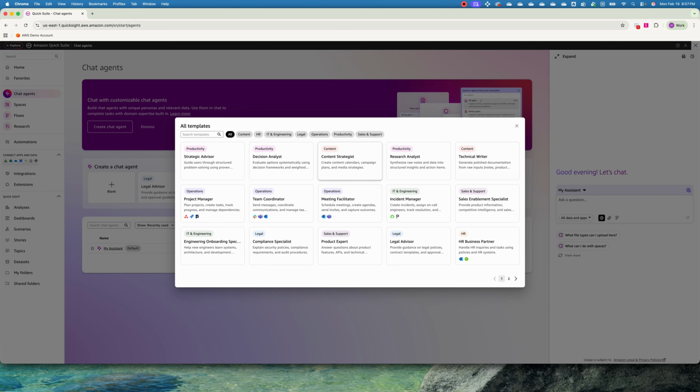If you see all the templates, you have the content strategist template, where you can create calendars, campaign plans, and things like that. You have a research analyst, right? Then you have a technical writer template agent.